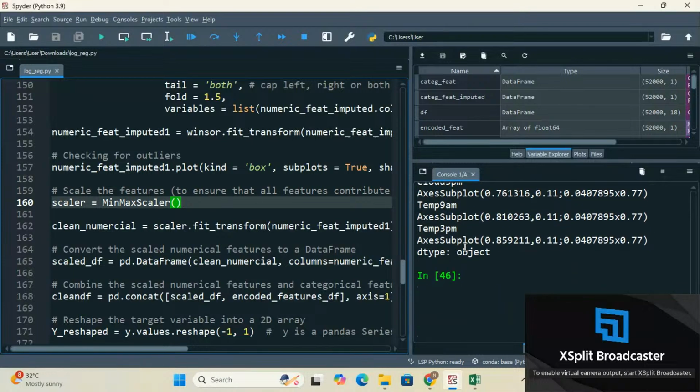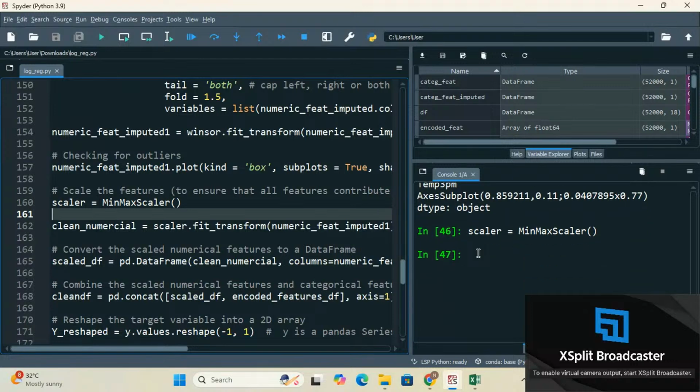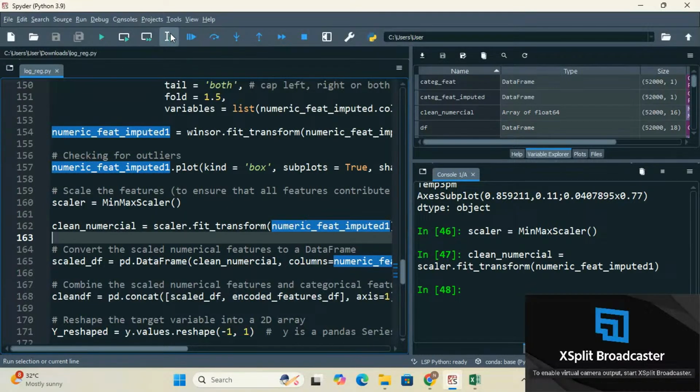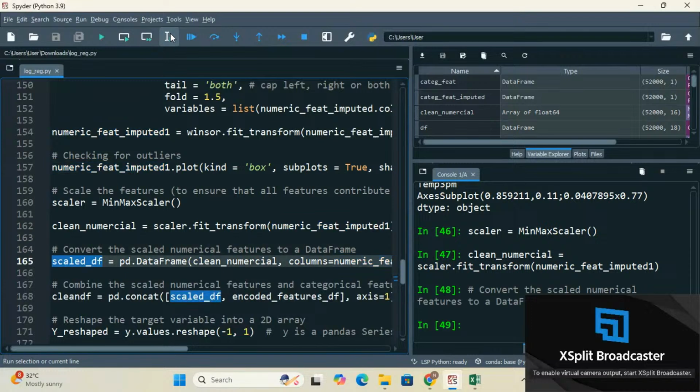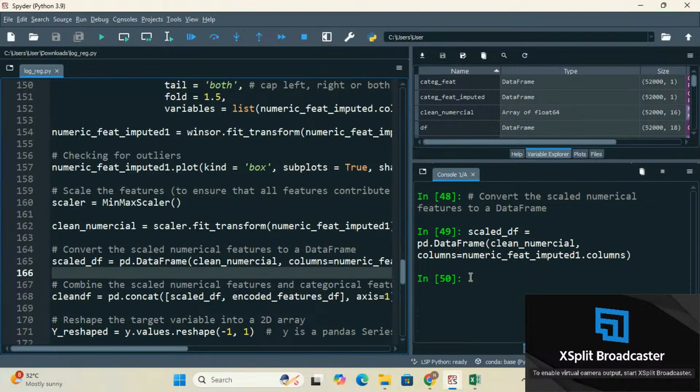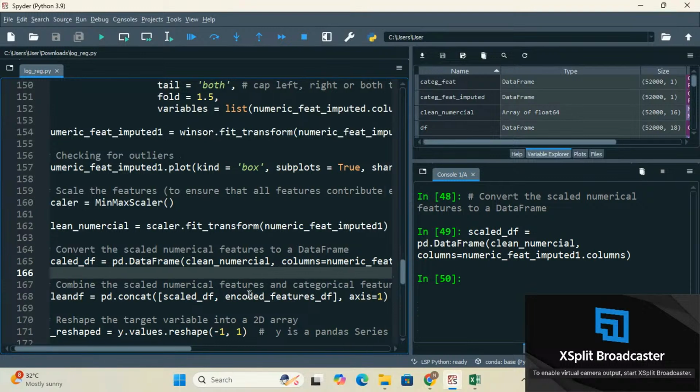Let me use min-max scaler to scale the features. Initialized. Done. Then what is the next step? I'm going to use this min-max scaler on the output that we got from winsorization so that it gets fitted and transformed, and the results will be saved to clean_numerical. And getting back this particular clean_numerical array to a data frame. I'm getting back the results to store to the data frame. Done.